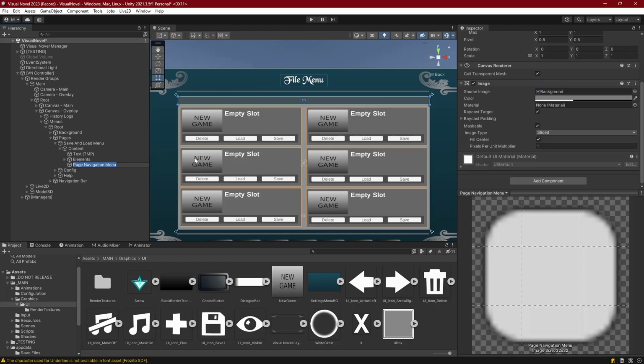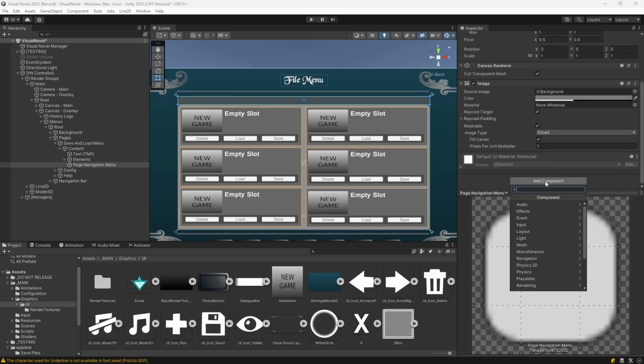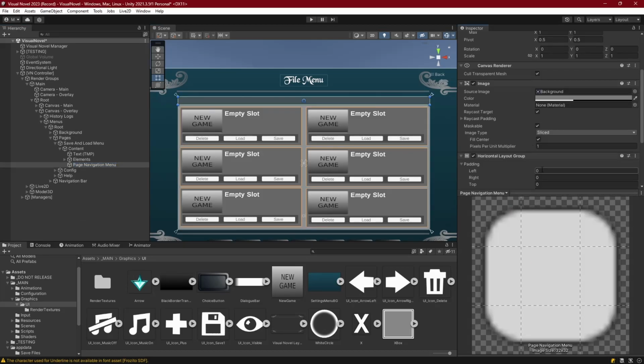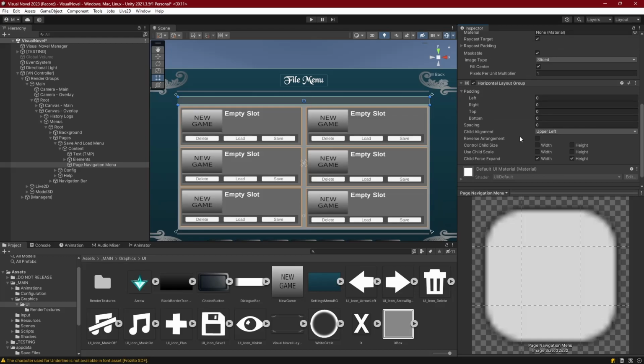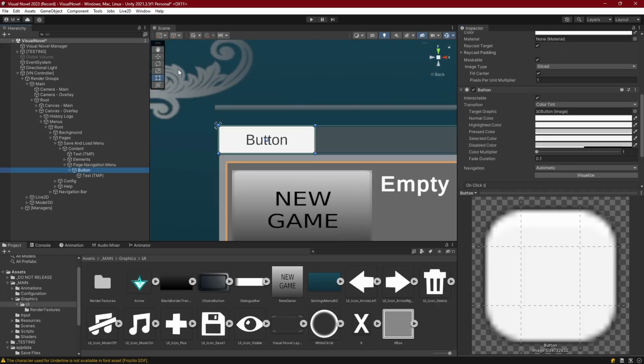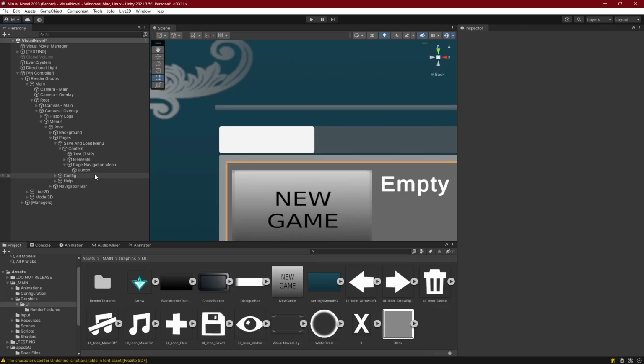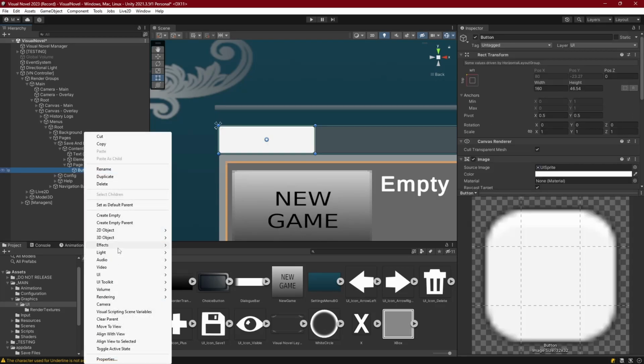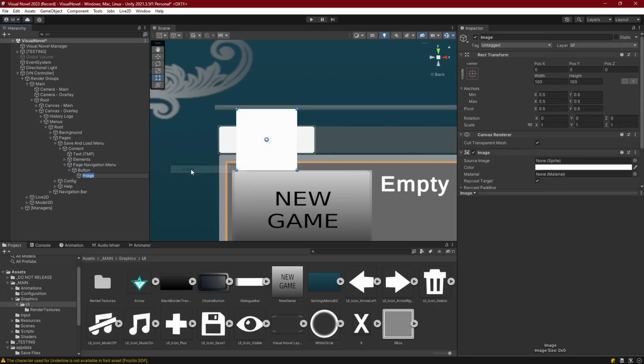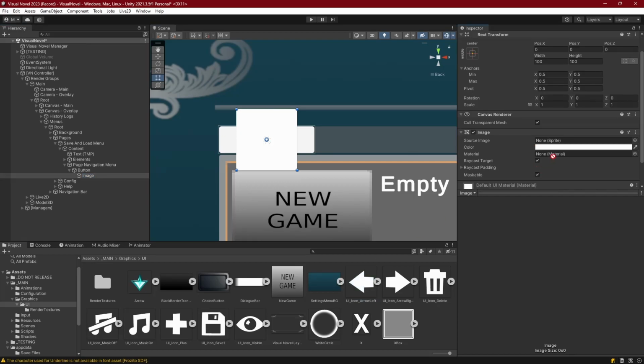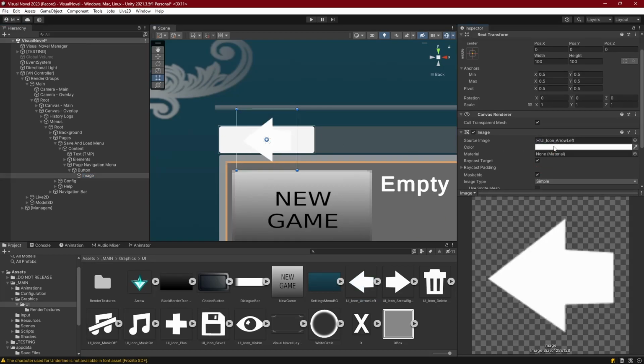We'll give our navigation menu a horizontal layout group, and we'll leave the settings alone for right now. But we'll add our first button in and just go ahead and remove the text, and then add a little image on top of the button, which is going to have a little arrow. This will indicate that we are going to move back to the previous page if the option is available to us. If it's not, this button is just going to be hidden.